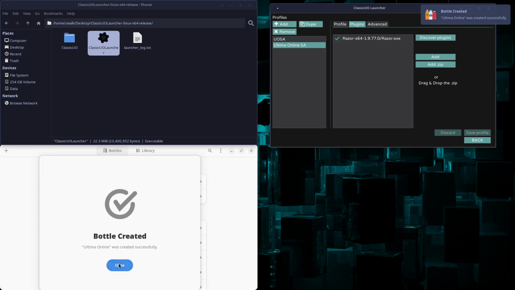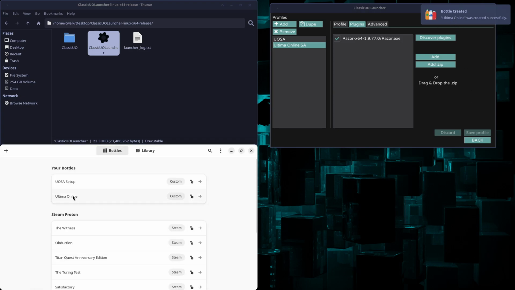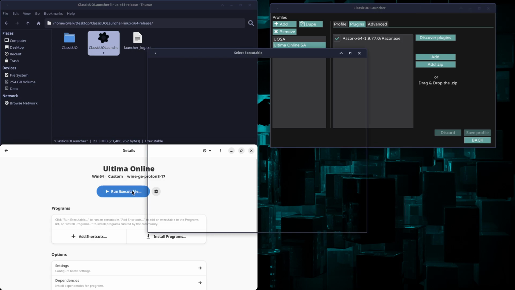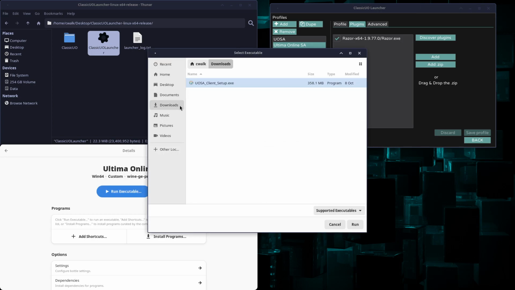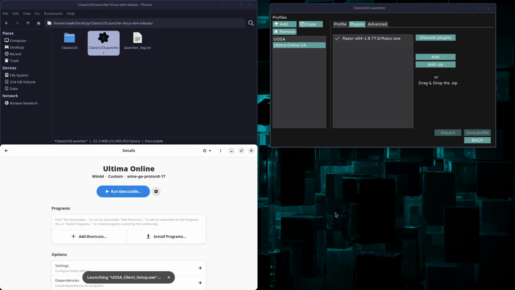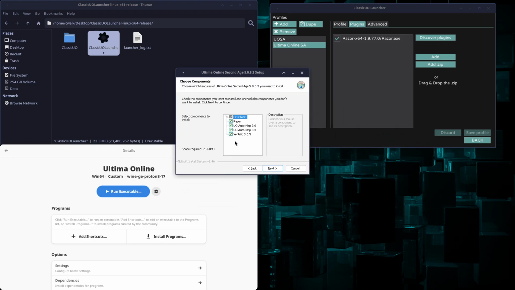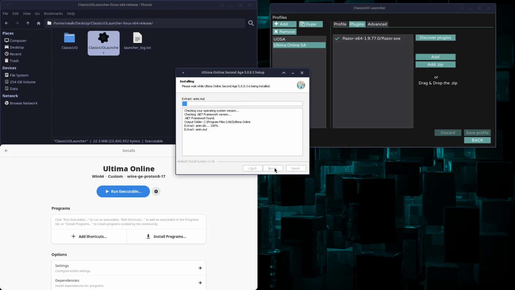And our bottle was created. So here's Ultima Online. And so now you want to install your client. You just say run executable and select that UO Second Age client setup. Tell it to run. Don't need any of this extra stuff. Should just take a second.